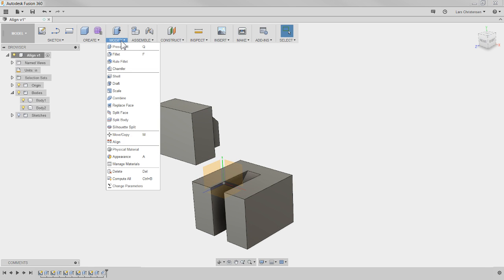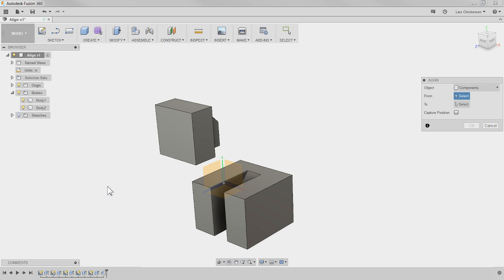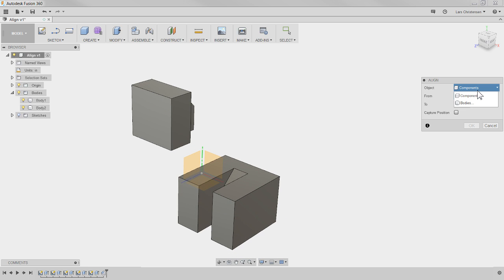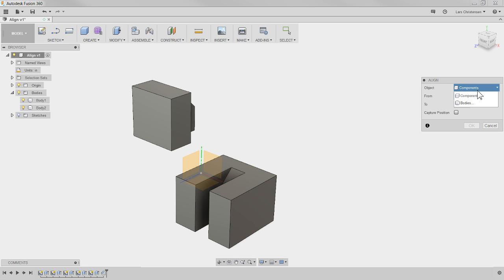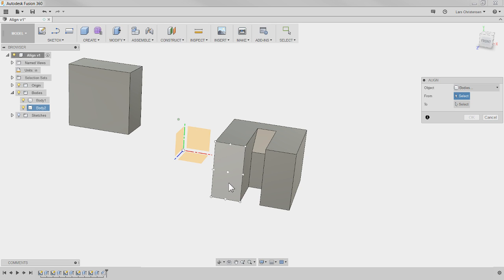Over here in the modify drop down, there is an align function right over here. Now, if I click on the align function, you will see over in the menu that one actually works for both bodies and components. So you could say one thumbs up for the align command, because the joint couldn't do that, right? So maybe the align command is winning a little bit here. So let's select bodies and click on that, and it works kind of the same way as joints does.